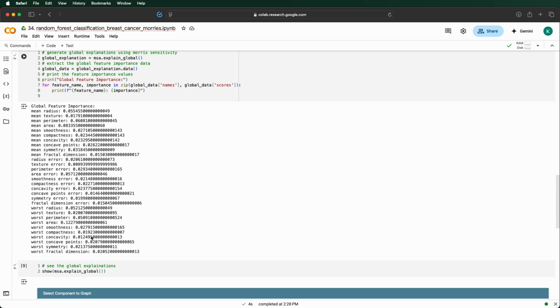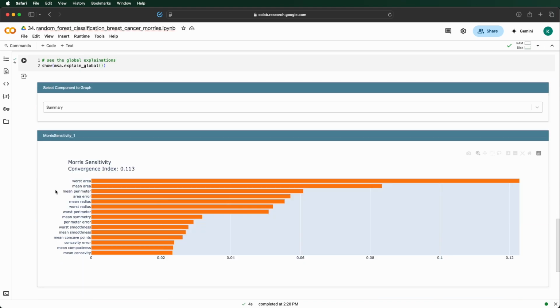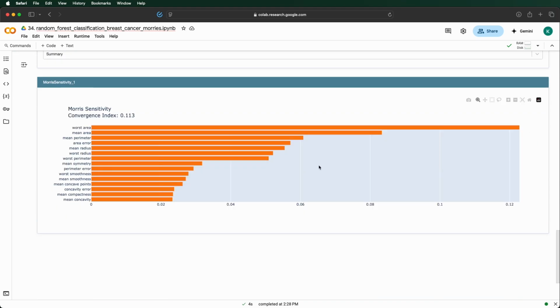These scores suggest that size-related features, especially worst area, are key drivers in distinguishing malignant from benign tumors, while features like concavity have less impact. The visualization likely shows a bar chart with worst area's bar at 0.1228, followed by mean area at 0.0834, and shorter bars for worst concavity at 0.0125, providing a clear ranking of feature importance. Let's dive deeper into these outputs. They're a blueprint for precision diagnosis.